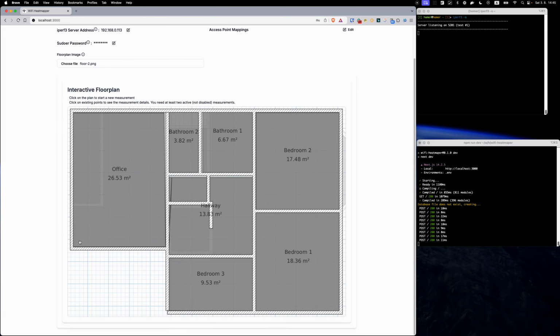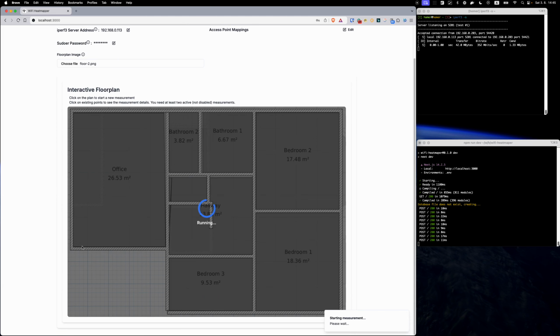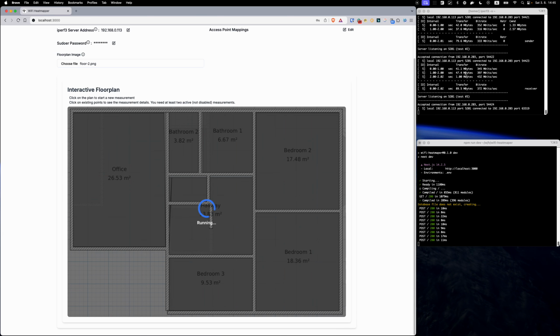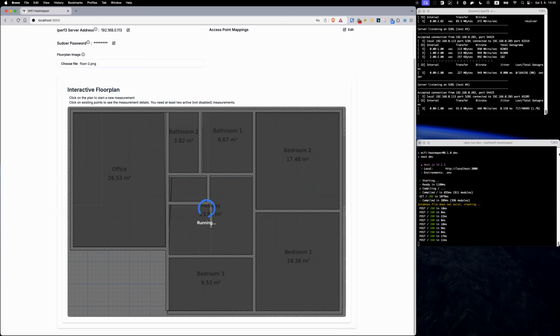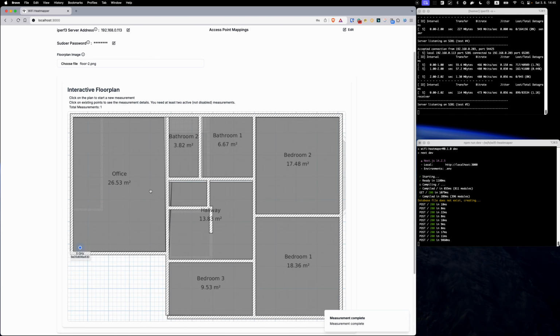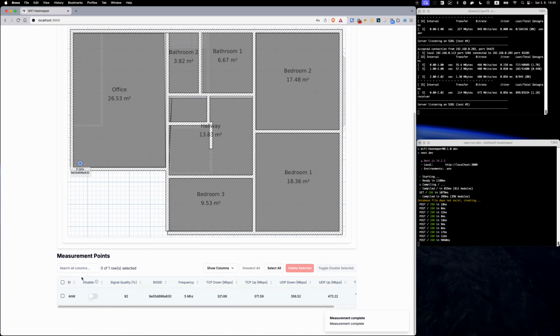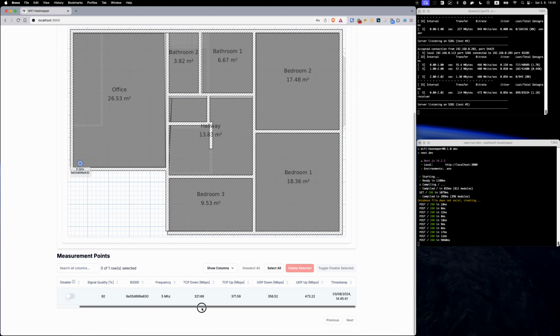You can now click on this floor plan to start measuring. As you can see, the server is receiving some requests. That's a good sign. And yeah, we have the first measurement here in the measurement points table. We see what happened, what's the signal quality.